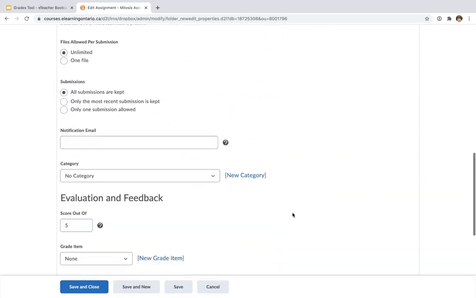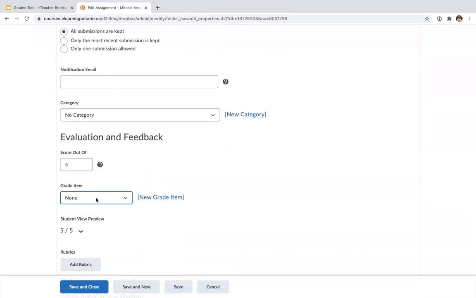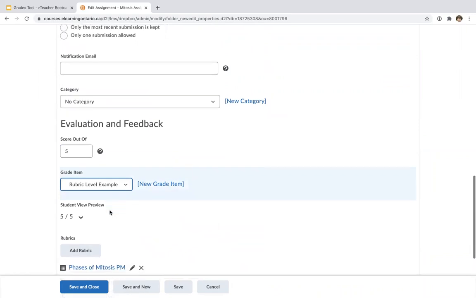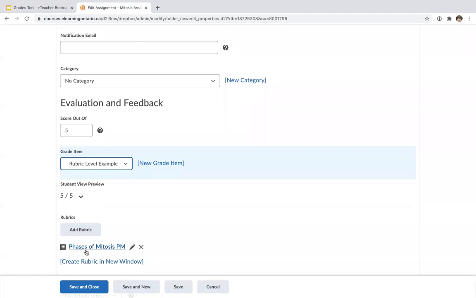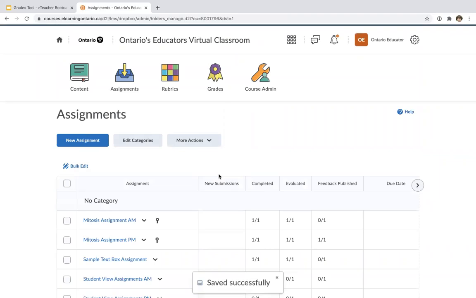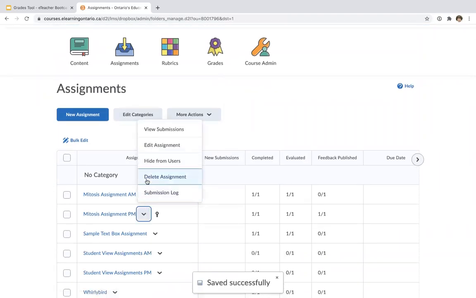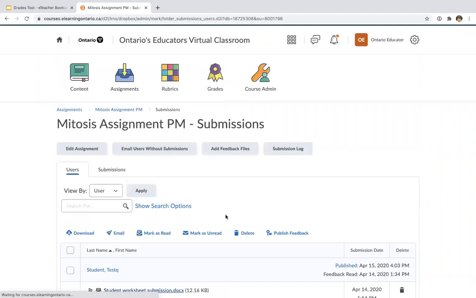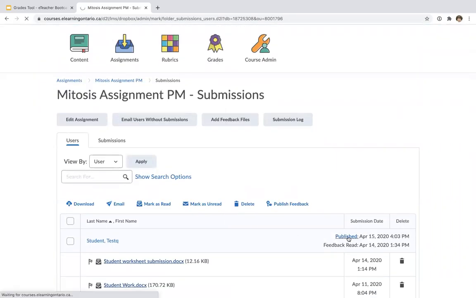What I can actually do in my assignment when I'm creating it is I can create a mark of what it's out of. So let's say I want it to be out of 5. I can attach it to a grade item. So for example, maybe it's out of 5, but I want to use that rubric grade item that I made. That's actually related to this activity. I can actually link it to that. I can add in my rubric. So there's my rubric, and I can now save and close. So now that I've done that, when I go into mark the student work, and I've got some sample work already in here.